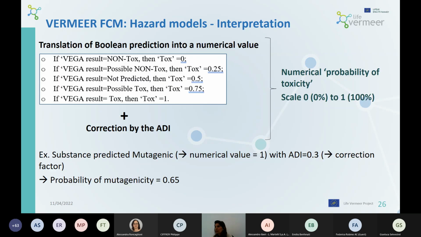So what we also wanted to do was to combine this information into one score. In order to do that, we first translated the outcome into a kind of score. You see here that for non-toxic, there was a 0. If it was toxic, it was a 1. And then you also have the situations in between. This value was then corrected by the applicability domain index, so that in the end you have a kind of numerical probability of toxicity, which is maybe a bit vague, but to show you with an example.